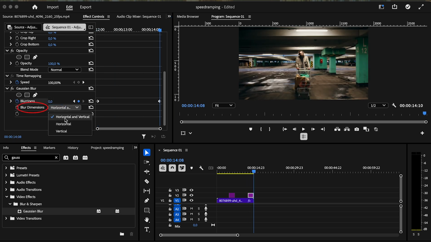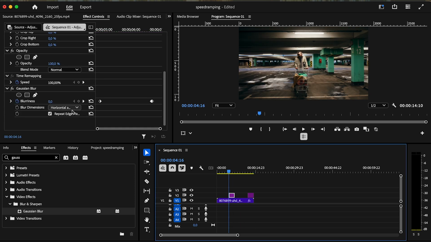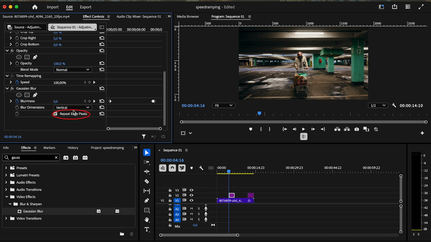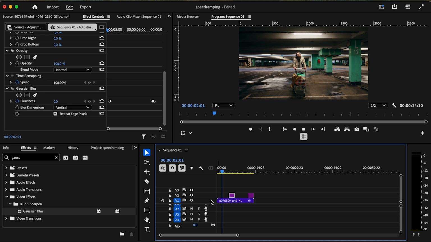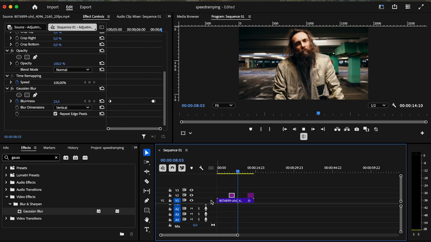Then set the blur dimension to vertical, because when your camera motion is horizontal, vertical blur gives a nice motion stroke. So I think you probably figured out yourself that if your camera motion is vertical, you should set your blur dimension to horizontal, right? Then enable repeat edge pixels, which already is by default, to prevent weird edge artifacts. And yes, you're done.